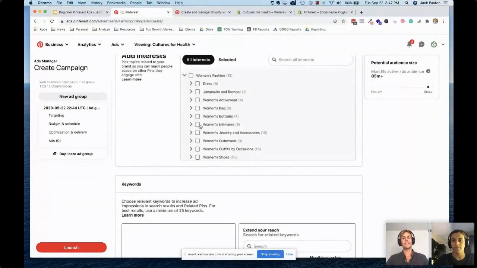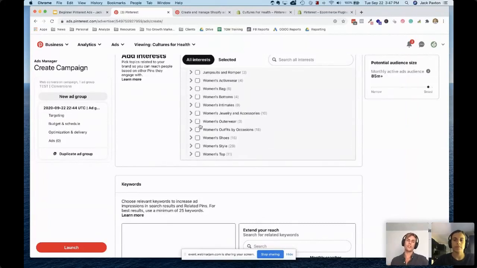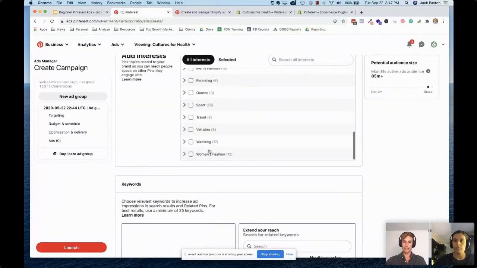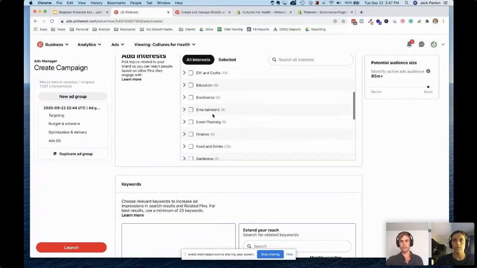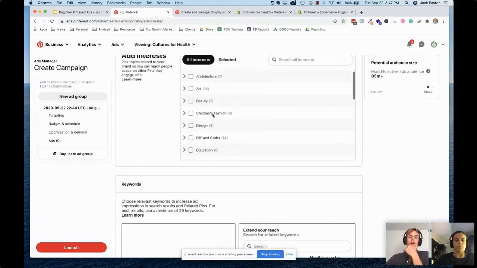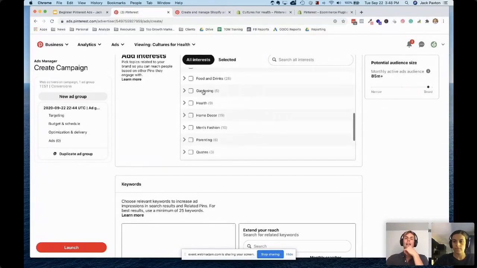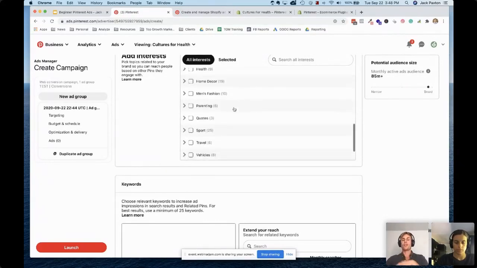So you can definitely try Pinterest if you are in that category where people need that visual inspiration before they make that purchase. And you'll see from the actual interests what Pinterest really specializes in. So a lot of DIY stuff, a lot of fashion, a lot of wedding stuff, a lot of food and drink. You'll see there's not much tech, there's not much B2B. So really think about who your target customer is and whether they are on Pinterest or not.